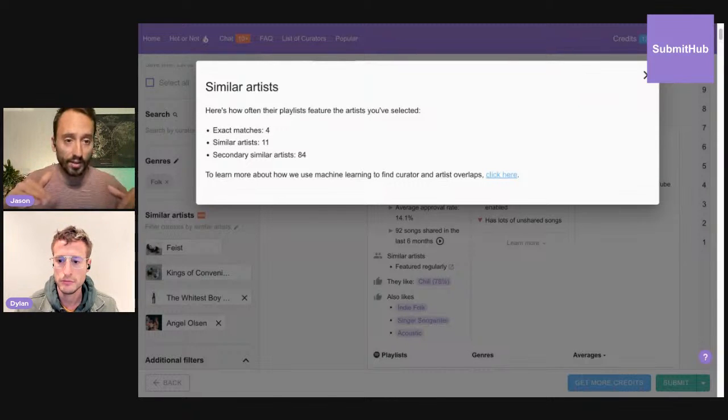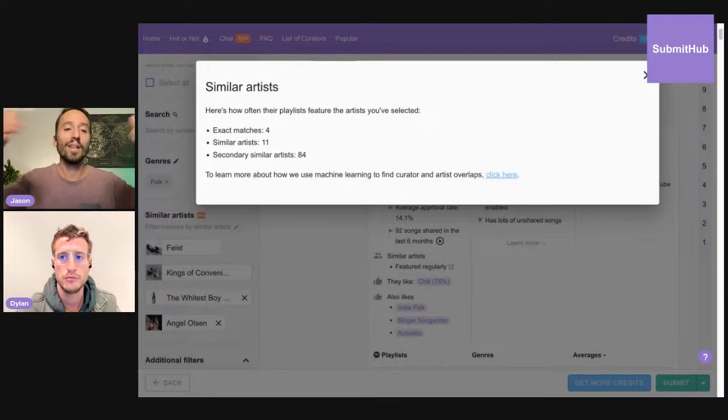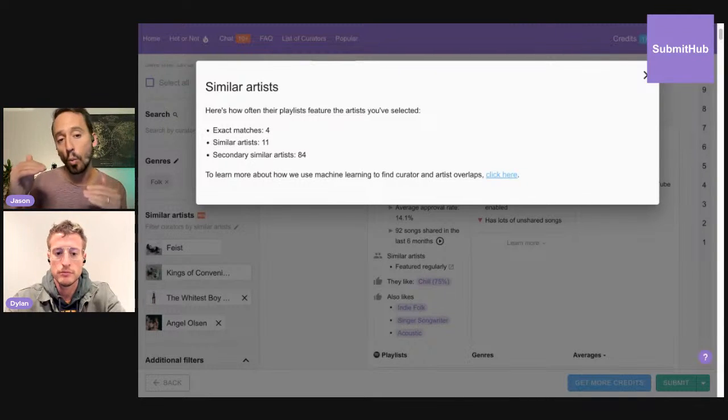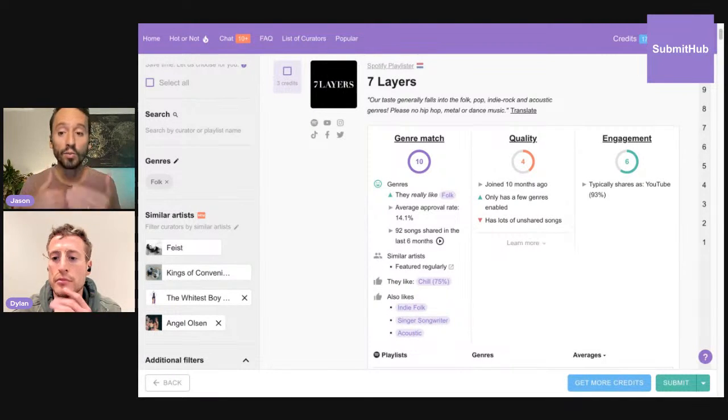Then we go down that next level. They've featured 11 of the fans also like. And then if we go down that secondary level, they featured 84 of them. So these get weighted slightly differently. And this can be a little numbery, a little bit confusing. But my point is there are up to 400 different artists being weighted for each one of your selections. And that kind of feeds into all of this.